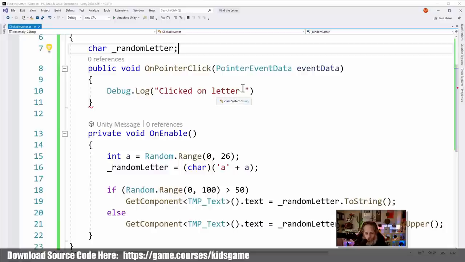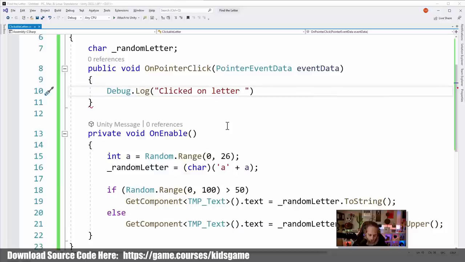So we'll say clicked on the letter. And if I want to put this in, I can use the string interpolation. So I'll do the open squiggly braces, paste in my random letter, close squiggly braces. Got to put the dollar sign before the quotes. And the semicolon at the end. So now it should tell me whenever I click on whatever letter it is, just log out that it's that letter. Let's try it out.